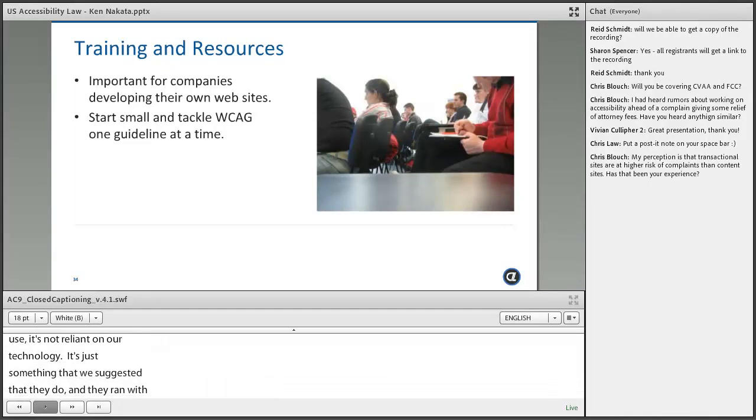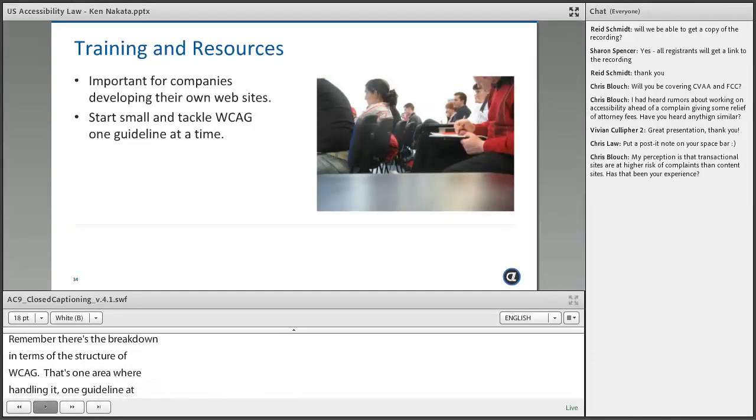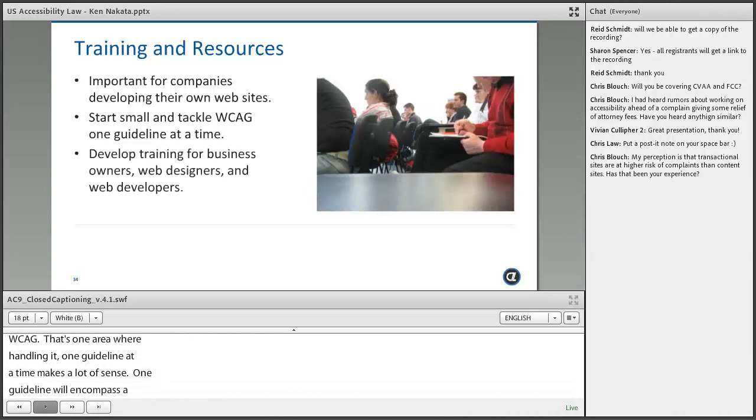The idea was that if you're an organization that has a huge number of website pages, it's most practical if you don't try and tackle WCAG 2.0 AA all at once, that instead you take it one guideline at a time. I don't say take it one success criterion at a time. Remember, there's that breakdown in terms of the structure of WCAG. That's one area where handling it one guideline at a time makes a lot of sense, because one guideline will encompass a bunch of related success criteria.